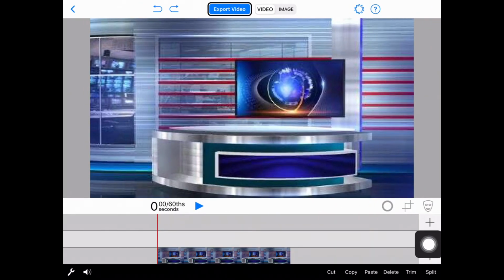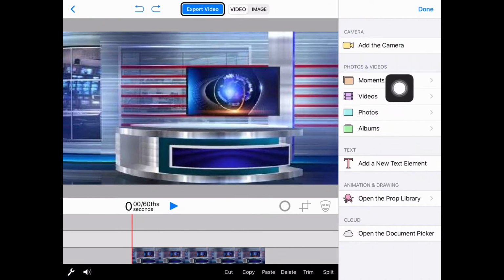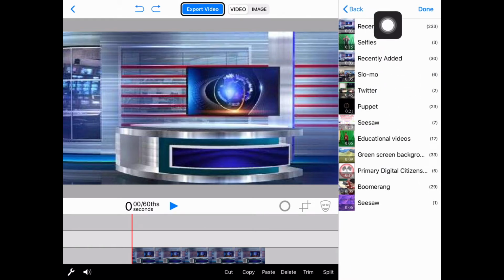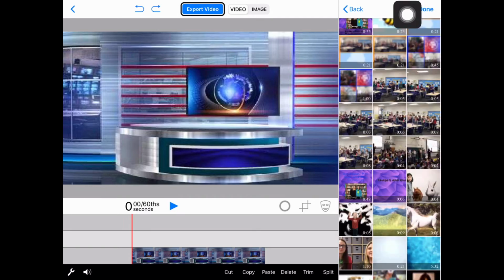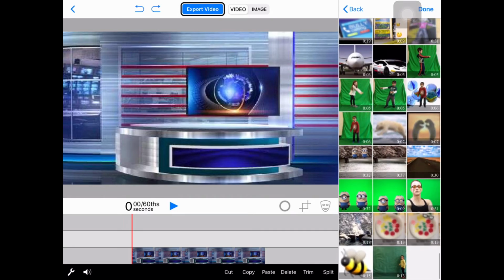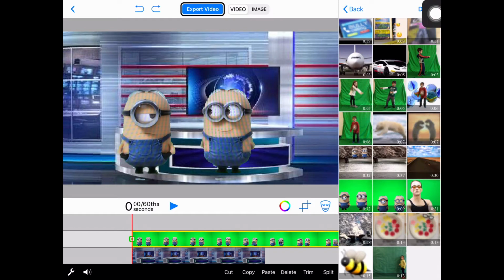Next, what you're going to do is tap the second plus. Here's where you're going to add your videos. Tap Videos, go to Recents, tap Recents, and then scroll until you find your video. I'm going to be using this one. Then you can hit Done.